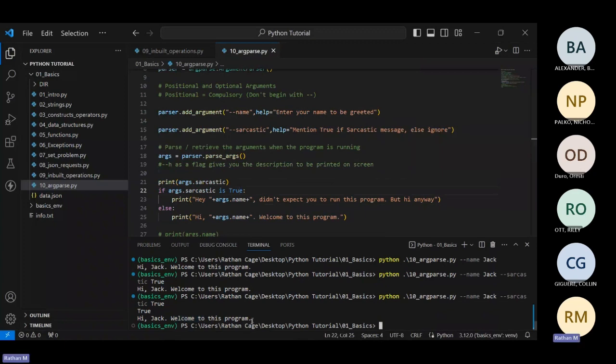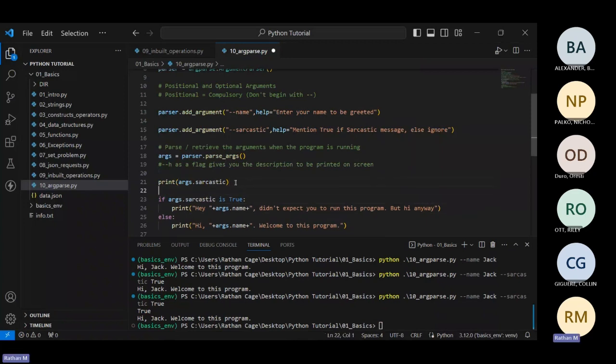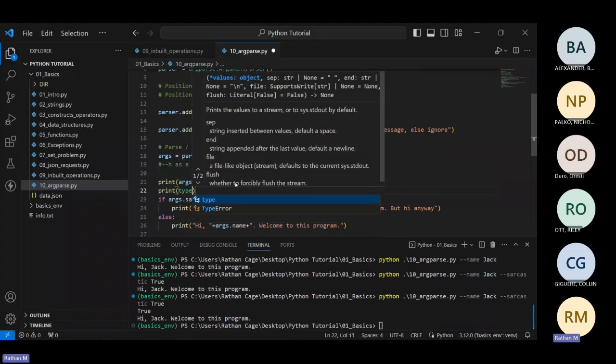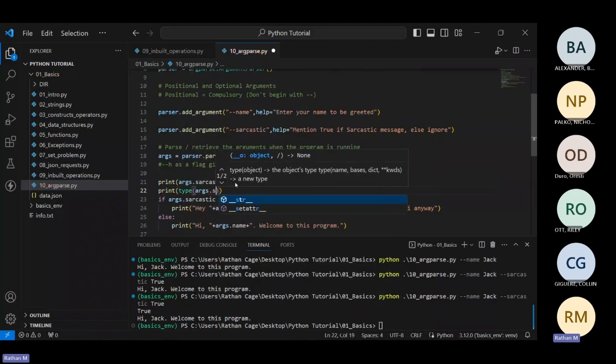That's funny. I need to probably figure out why this is a scenario. Let's take a look at this. Oh yeah, one thing I totally forgot. Yes, an important thing I forgot about it. There we go. Type of args.sarcastic.